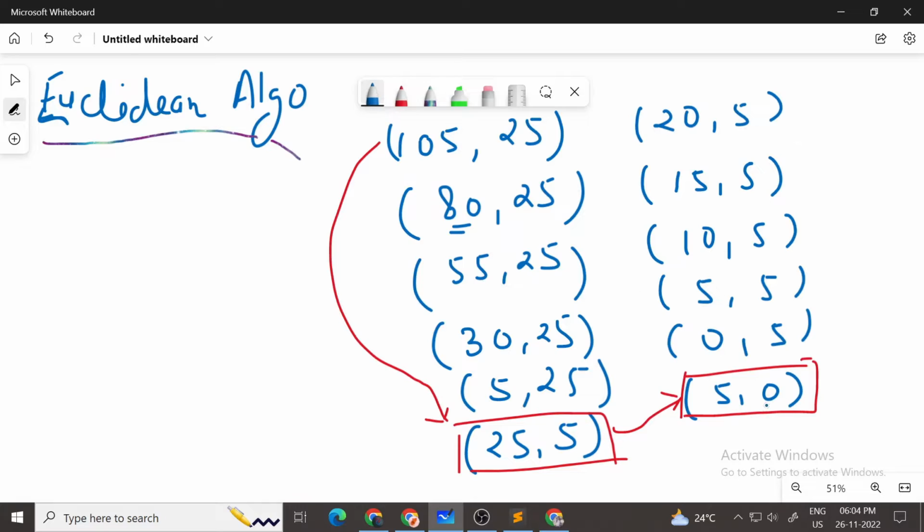After reaching here, we can use our property 1, which says that for any two numbers, if one of them is 0, then the HCF is the other number. So here the HCF will be 5. So how can we get here from here? You see, here we are again and again subtracting 25. I have subtracted 25 from 105, 25 from 80, 25 from 55, and 25 from 30.